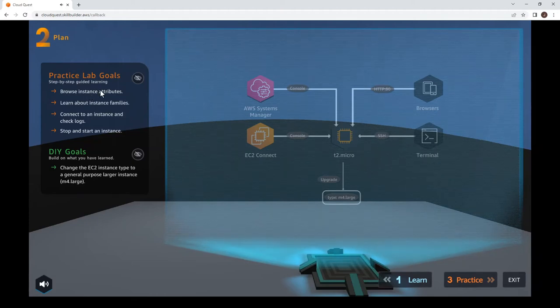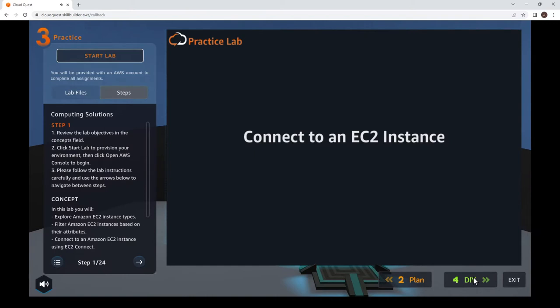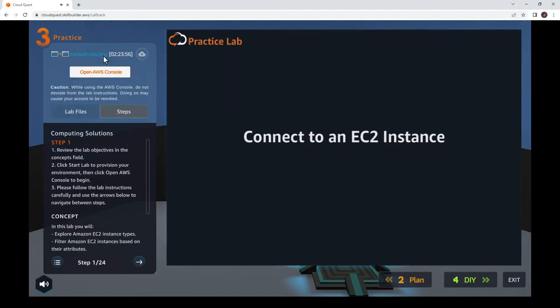Browse attributes of the instance. Okay. So this is the planning step. Next is practice. Then you can start the lab. Okay. Then you can read through the steps.